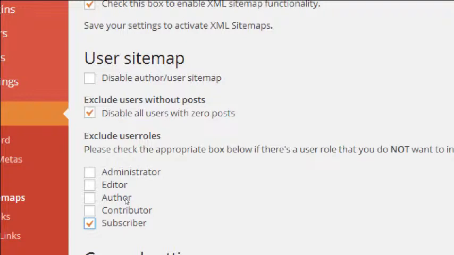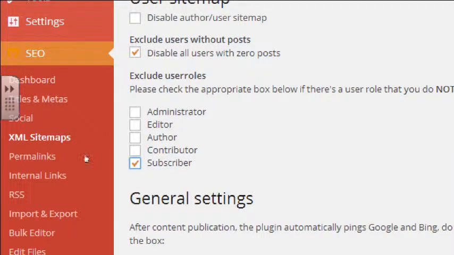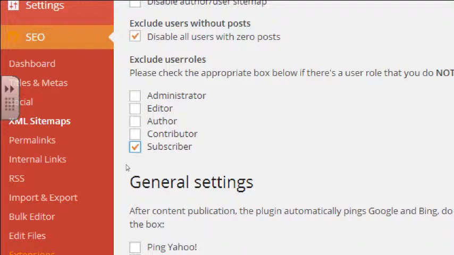Question? How do I get this screen? I have SEO. Okay, look up here. Look up in general. You want to go to XML sitemaps. Okay, thanks. All right, so then you can disable who you don't want in the sitemap.